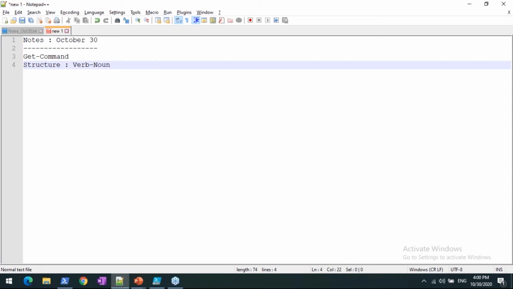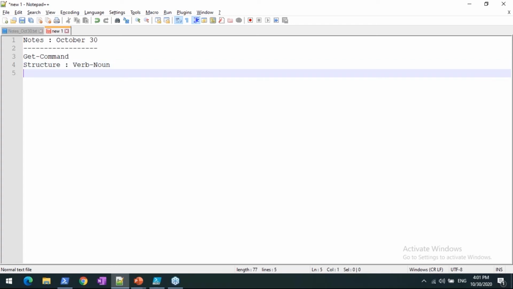You take any command in PowerShell, in any technology, any command in the world, it will be in the same structure. Probably you might have come across many commands like Get-Service, Get-Process, or any other command that you name. Every command will be in the same structure.